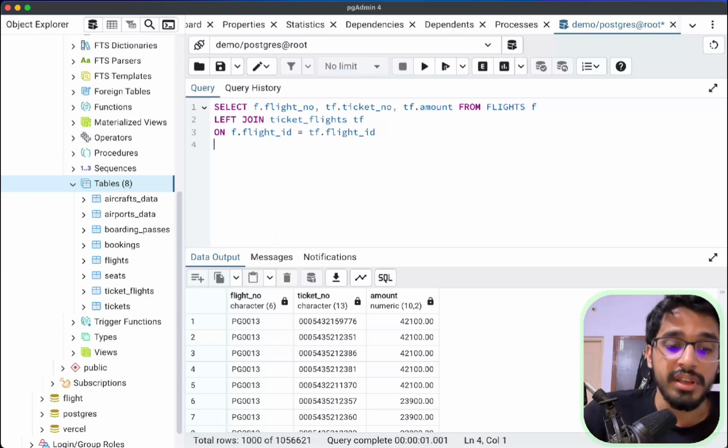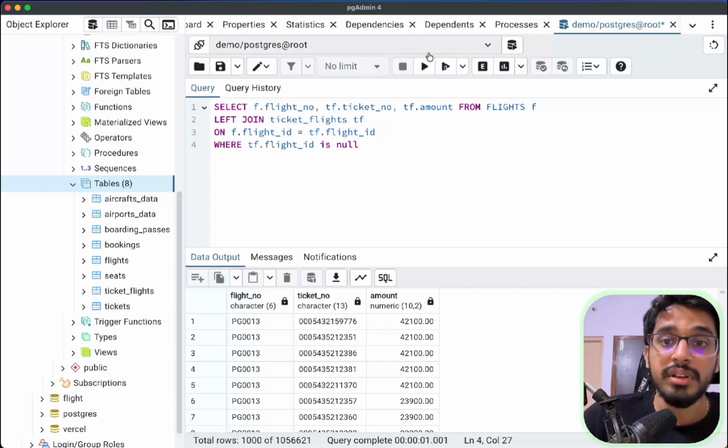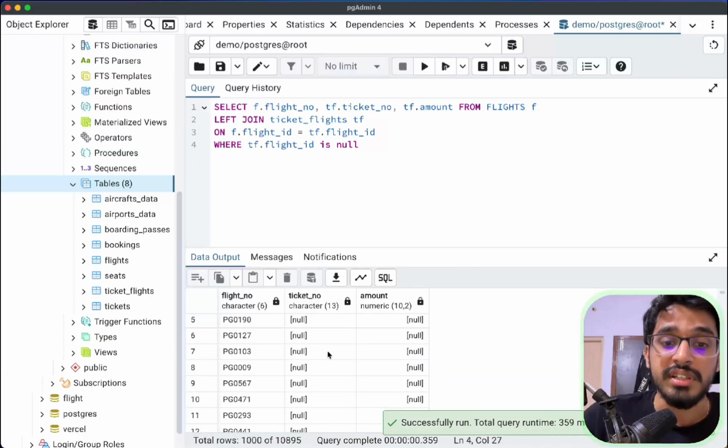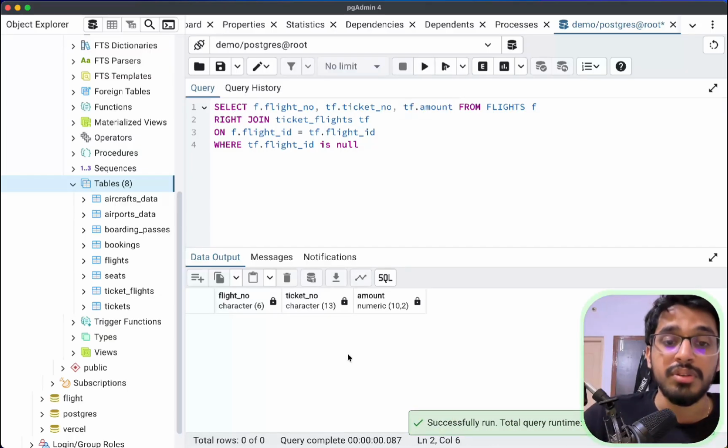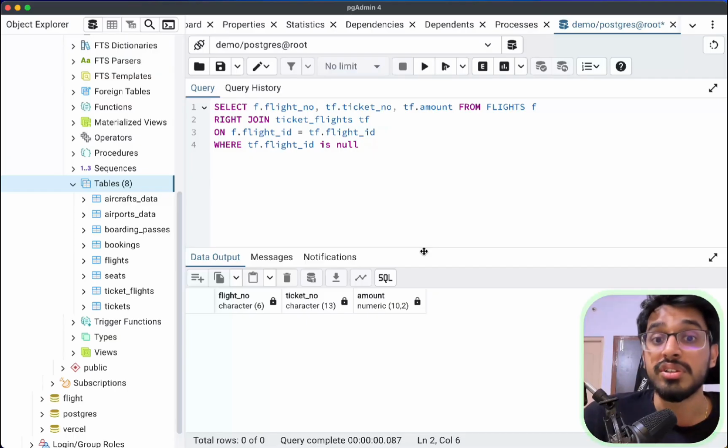If I put a condition here where ticket flights dot flight id is null, I will also get null values over here, just as you see. So the respective flight number does not have any ticket number nor amount. Okay, so this is when we apply the left join. The same you can also test for right join. If I say right join, now I don't even get nulls, because we are getting all the rows from the right side, right? So there is no null value.